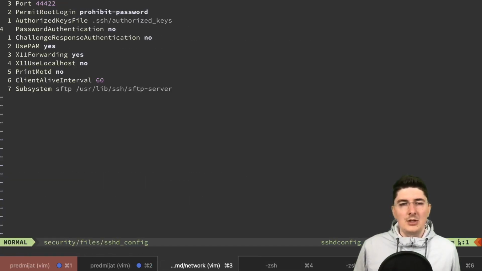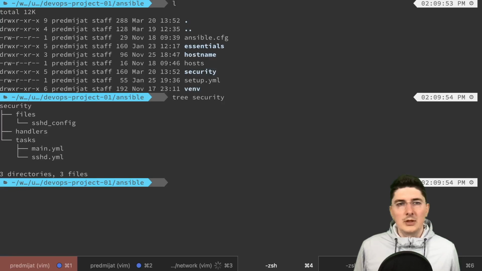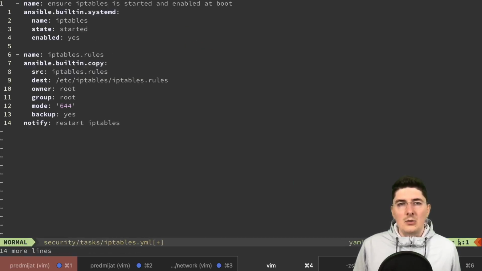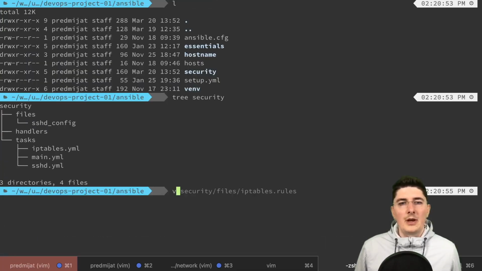Save the sshd_config file and go to the next task, which is iptables.yml. Again, nothing new here. Using the built-in systemd module, we'll start and enable the iptables service. And using the built-in copy module, we'll copy our iptables rules over to the server, set permissions with backup parameter, and we'll trigger a notifier which will apply those changes immediately. Save the file and open iptables.rules in files subdirectory.